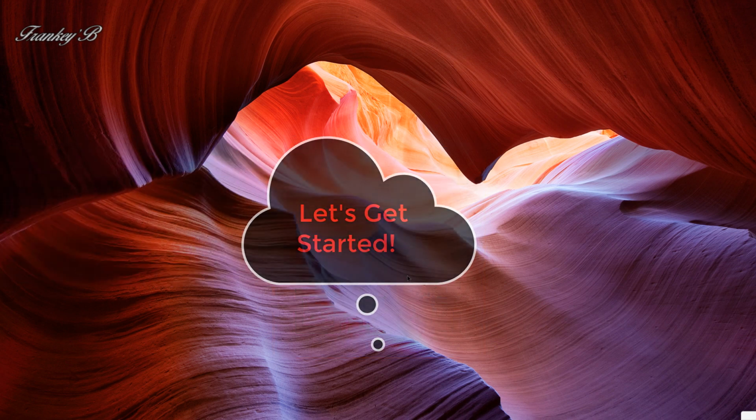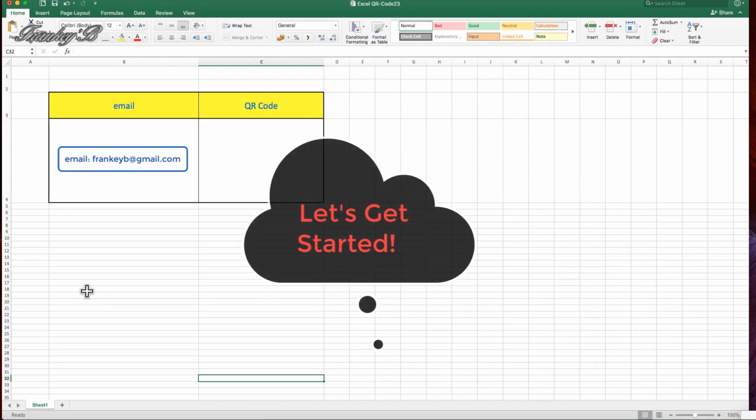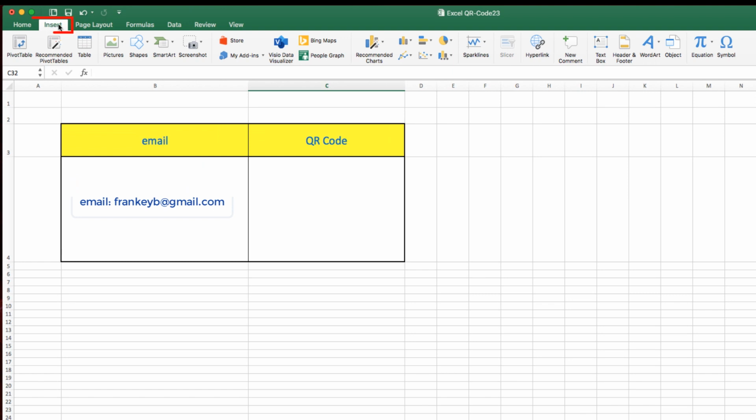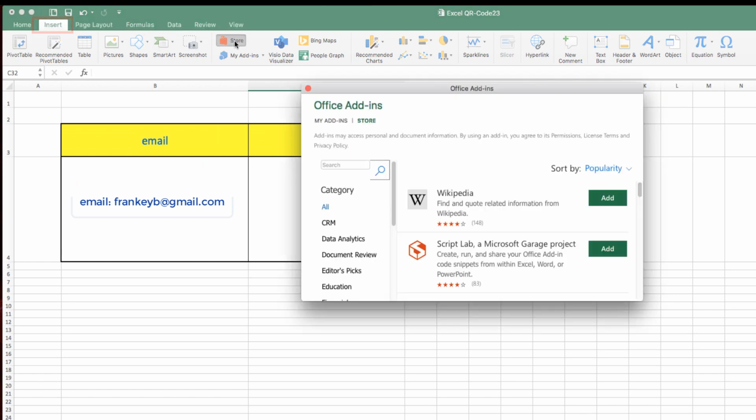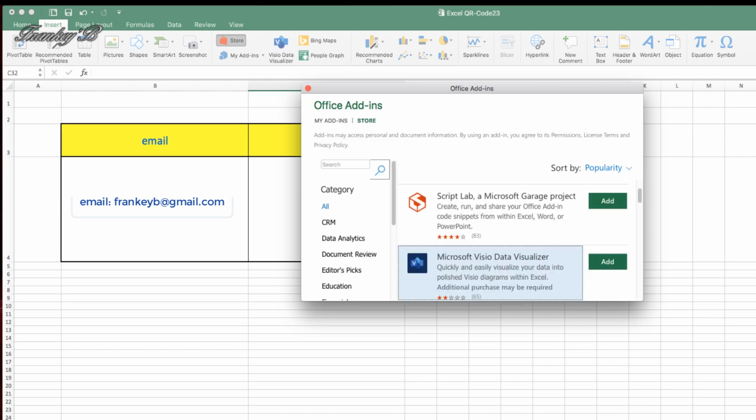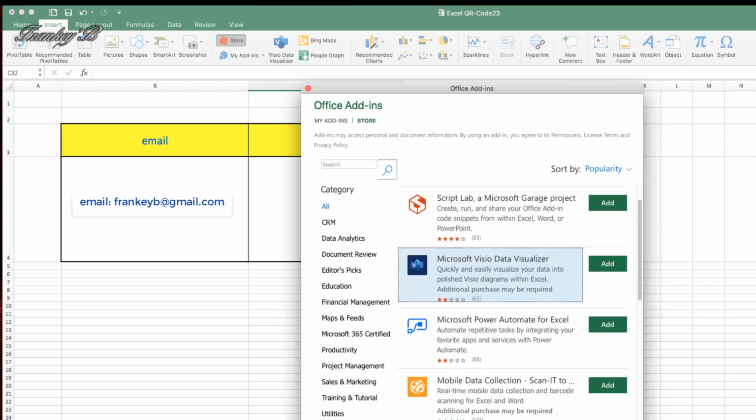The first thing you need to do is to open Excel. Then click on the Insert tab. Then go across and click on the Store icon, which will take you to this app for Office pane. Here you will see a load of apps to choose from.